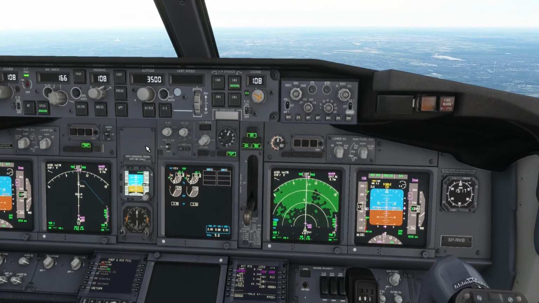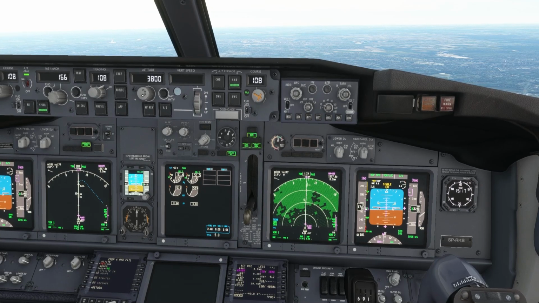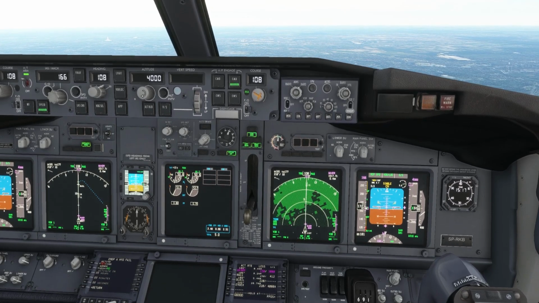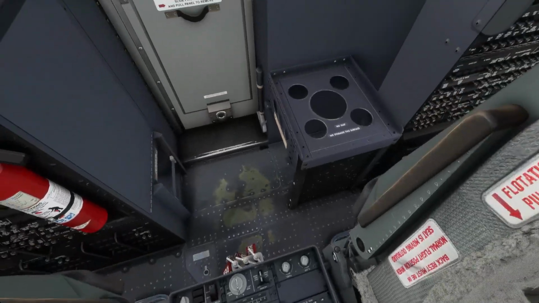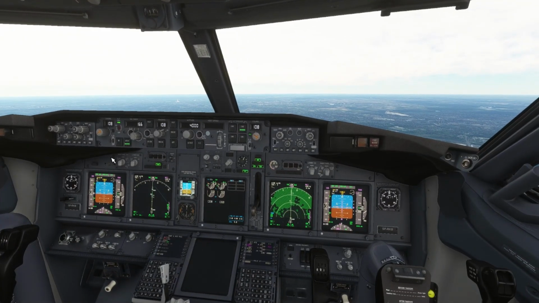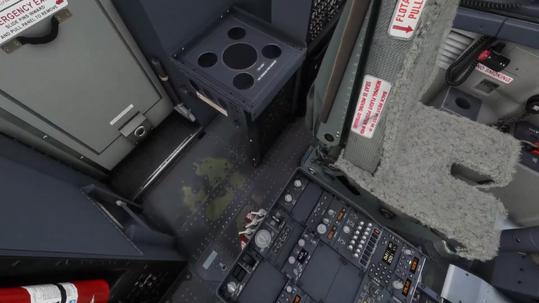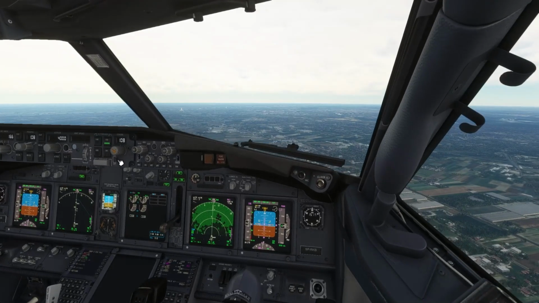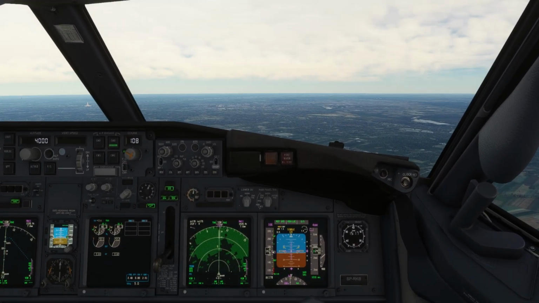It was actually quick here, but in real life it takes longer because you need to stand up, or if you are FO you can just pull it from your side. But if you're flying manually, then the captain has to stand up and reach it, then sit down again, strap, and yeah, it takes maybe 30 seconds.